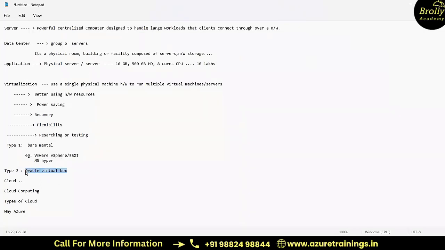So this is like installing the virtualization software on top of the OS. My laptop has Windows OS, and on top of the Windows OS I am going to install the software, Oracle VirtualBox. With the help of the software, I am going to create 2 to 3 machines. So there are two types: on bare metal, we can install the virtualization software, or it can be installed on top of the OS. These are the two types.